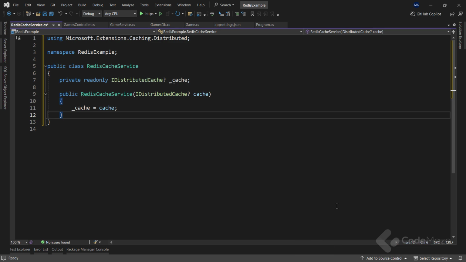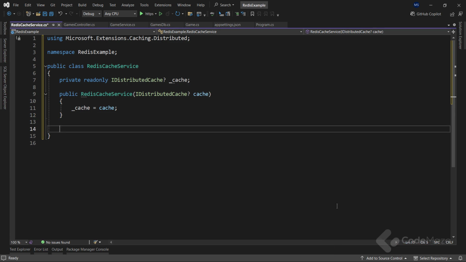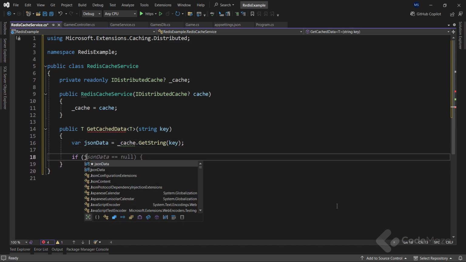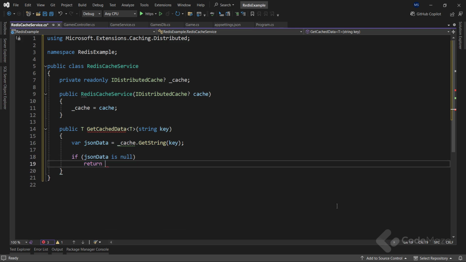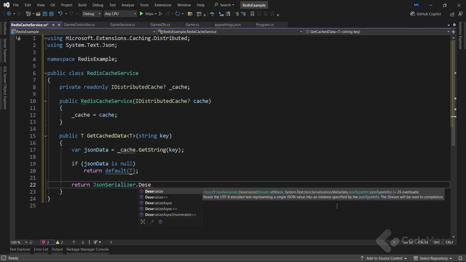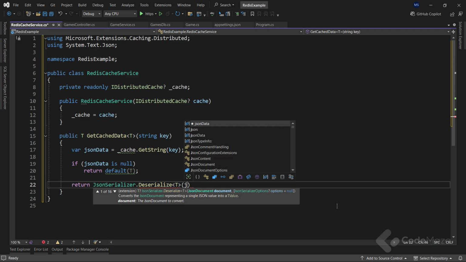With this, I can integrate Redis as the caching solution. To do that, let's create a new method to get the cached data. I want this method to retrieve cached data of any specified type. So I provide T as a return type. Also, I will name it getCachedData of T, and the method accepts a single string key parameter. Now, to retrieve the data from the cache associated with the key, I will use the cache field and call the getString method with the key as an argument. If no such data is present, I will return the default value of the specified type T. On the other hand, I will return the deserialized data using the JSON serializer class and the deserialize T method and provide the JSON data as an argument.